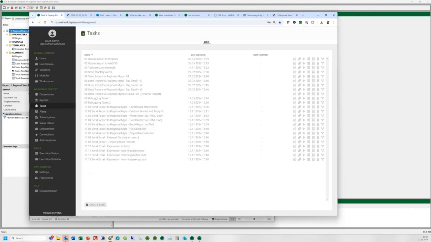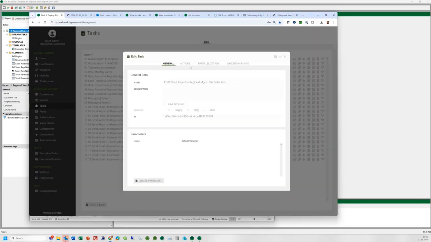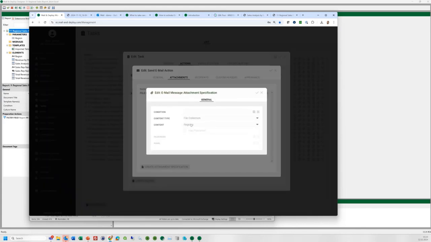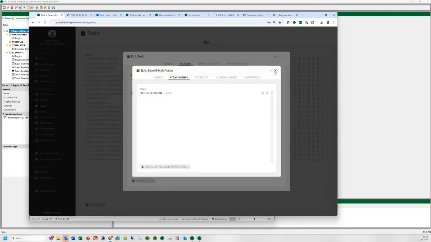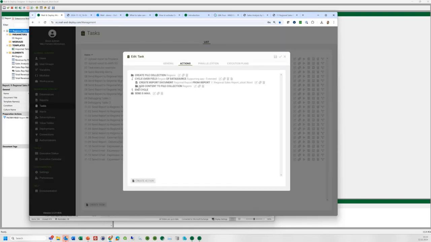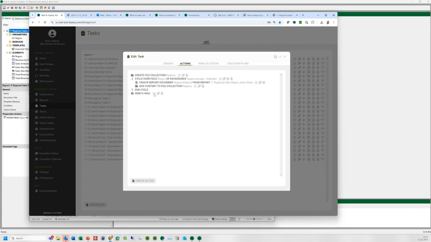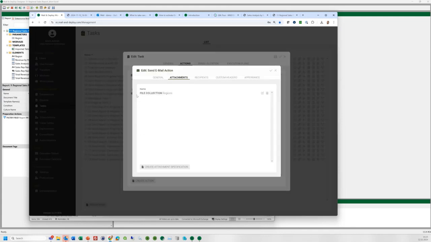Moving on to the next example, we will send a file collection over email. A file collection is a folder in memory, and it is possible to add multiple reports to it. In the attachment of a send mail action, we can also specify the content type to be a file collection. In this use case, we want to create 6 Excel reports for the 6 regions and send them all in one email. So we first create them and then add them to the file collection. In the end, the file collection will be sent.